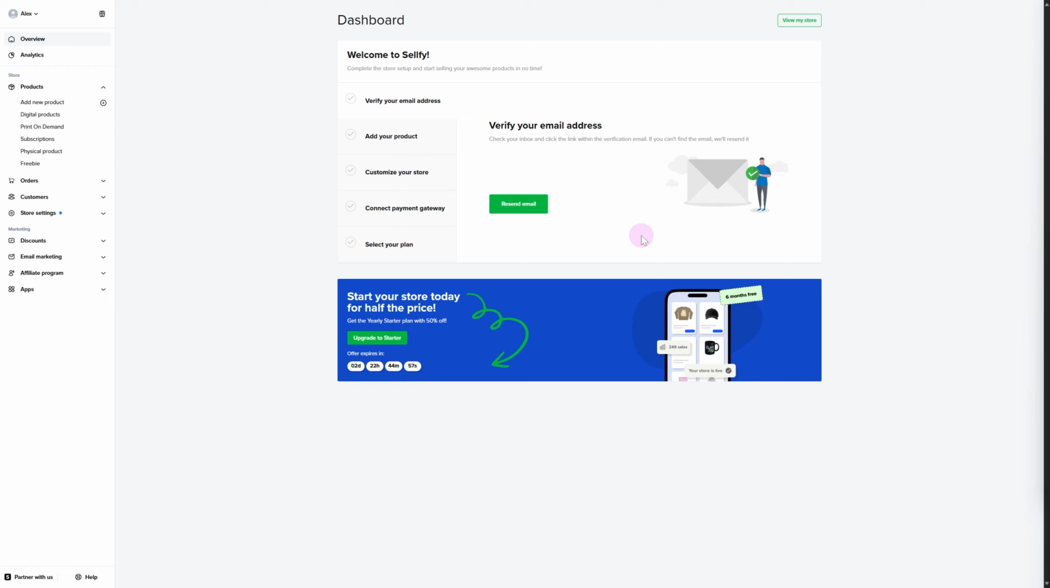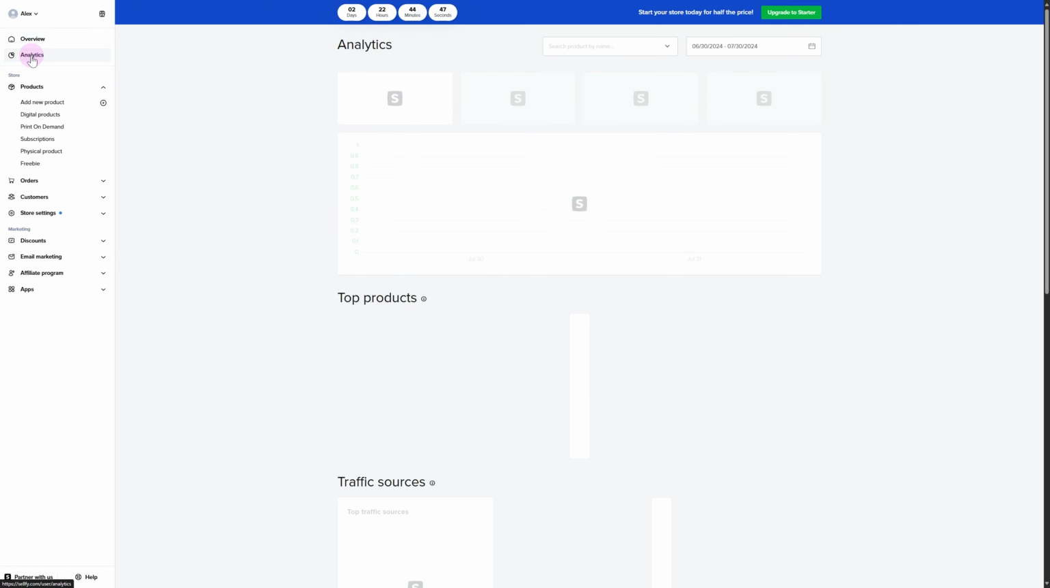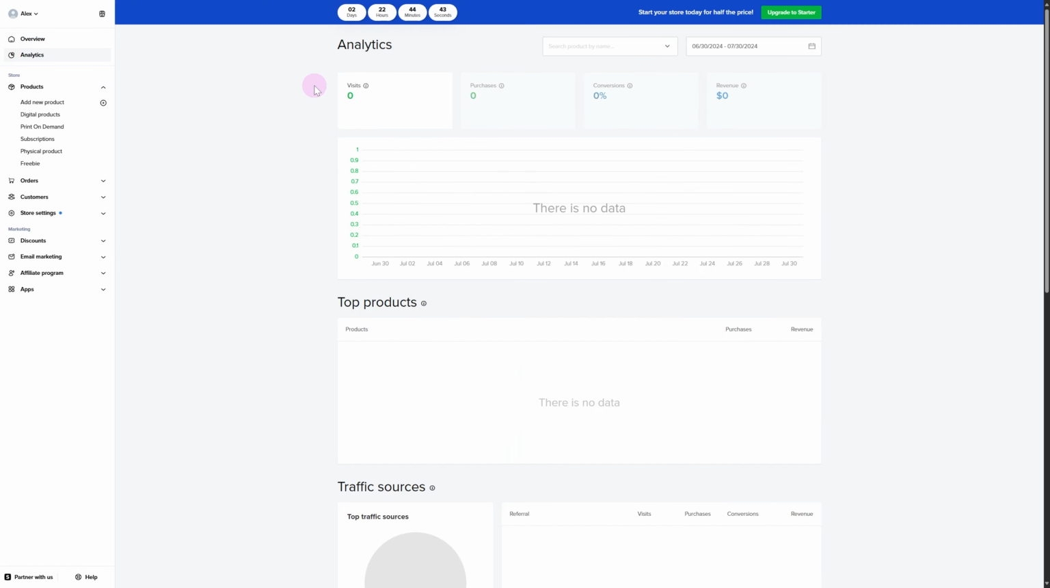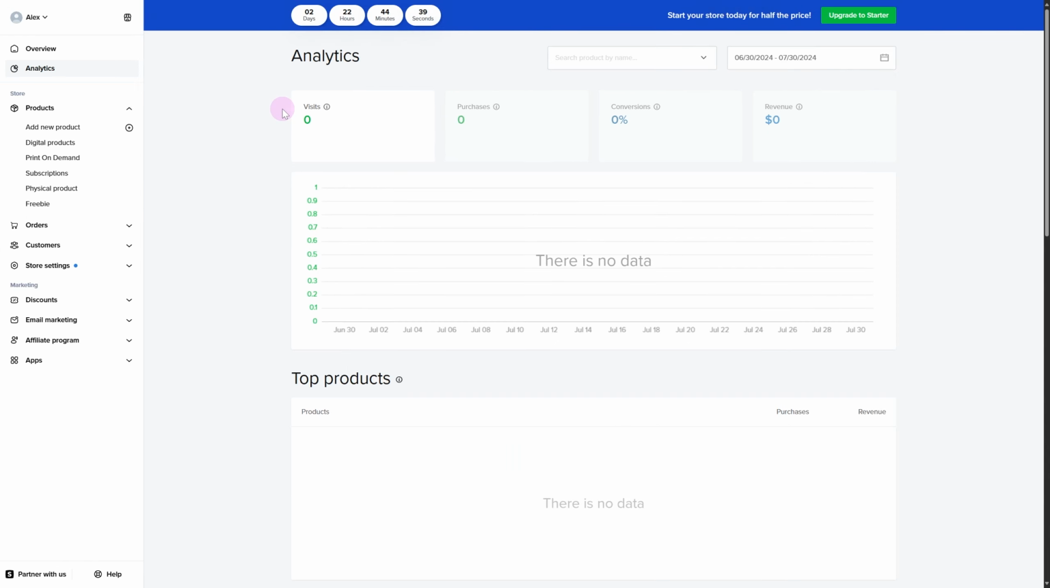Okay, now talking about the dashboard, we are first going to be providing our email address and verifying it since it is really important. Now on the left side of our screen you can see the analytics, and this is going to be displaying various analytics for your store, like for example visits. Let me zoom in to make it more clear. After that you have your purchases, your conversions, and your revenue.